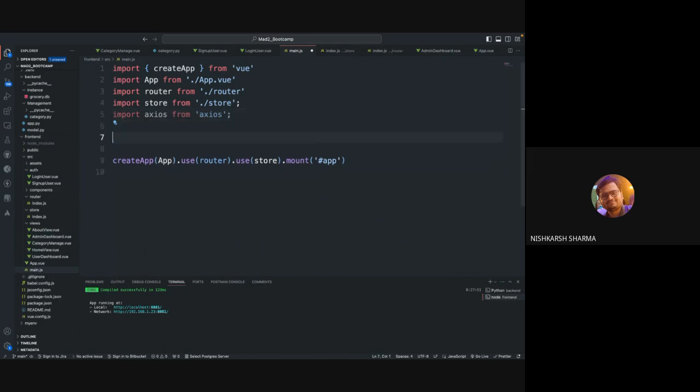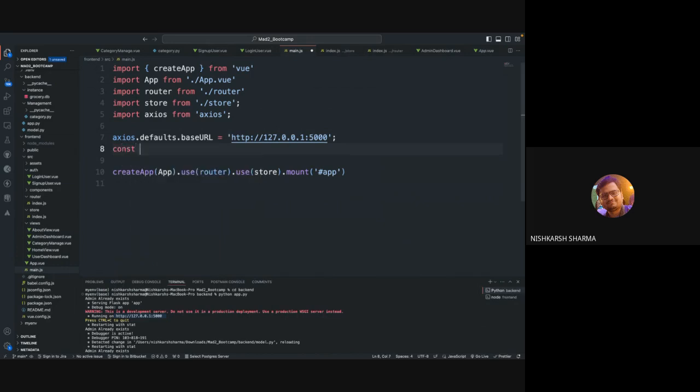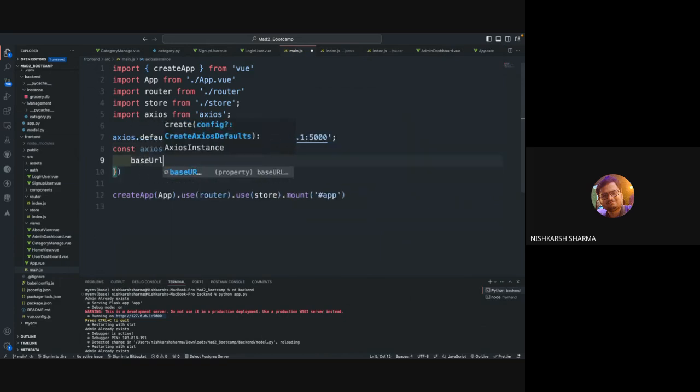and then Axios dot default dot base URL equals to, and instead of doing it there, you can just put the URL here, and then you don't need to mention the URL again and again. You can go ahead with just mentioning the route, and it will take care. Const Axios instance Axios dot create this URL.